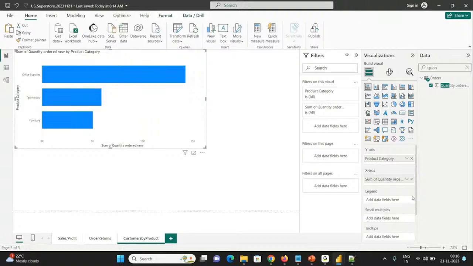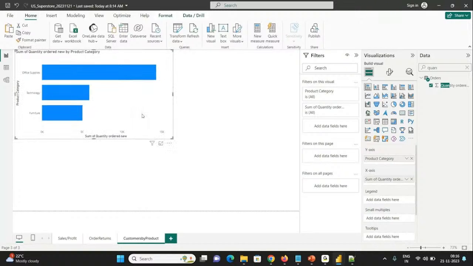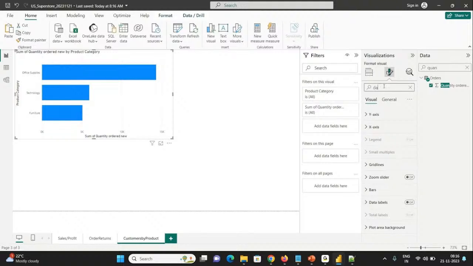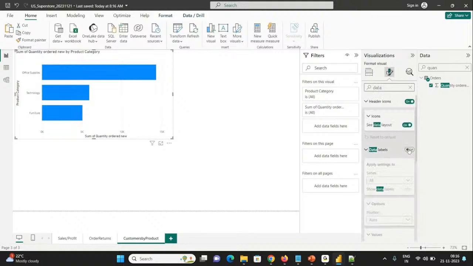Okay. So right now, if you wanted to see, we are selling three different product categories. One is office supplies, one is technology, other one is furniture. Among these three, if I want to see the value, you just need to go to visualization, go to search data callout, and then data labels. You enable it. It will show you the data over here.